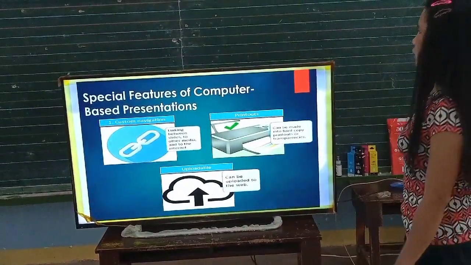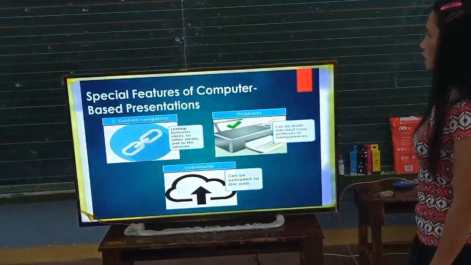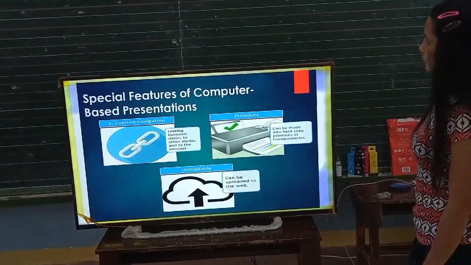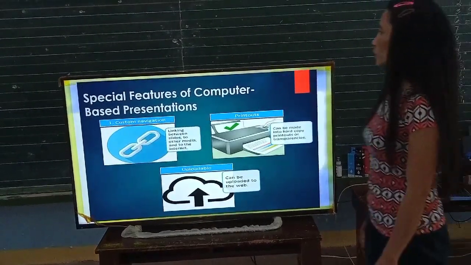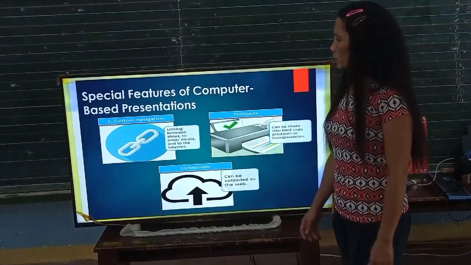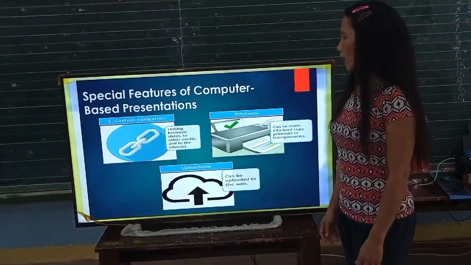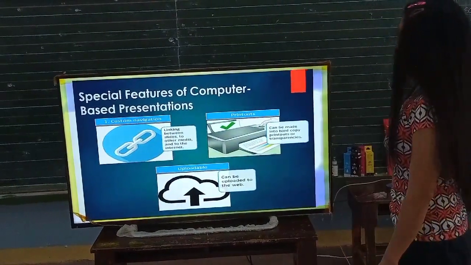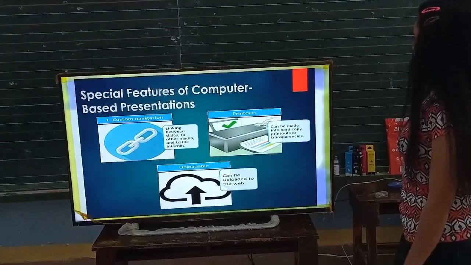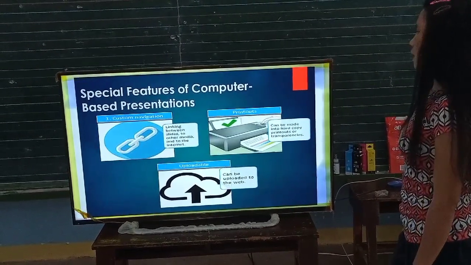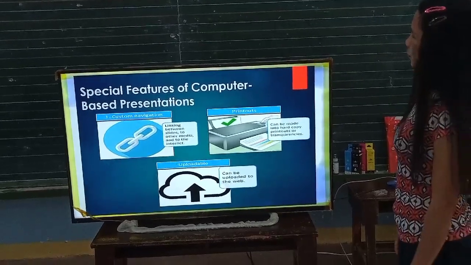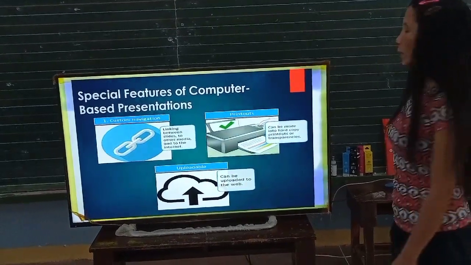We have social features of computer-based presentations. We have custom navigation, printouts, and uploadable. When we speak about custom navigation, linking between slides to other media and to the internet. And when we speak about printouts, they can be made into hard copy printouts or transparencies. When we speak about uploadable, it can be uploaded to the web.